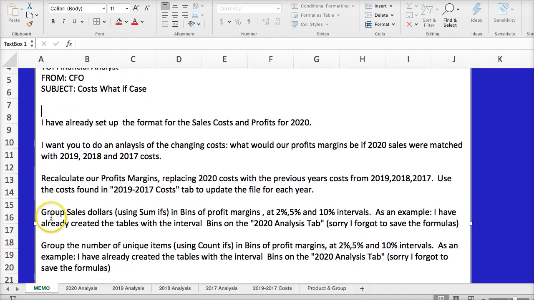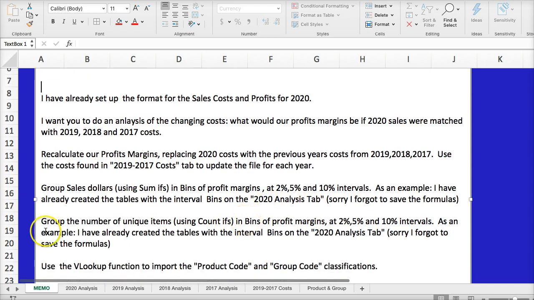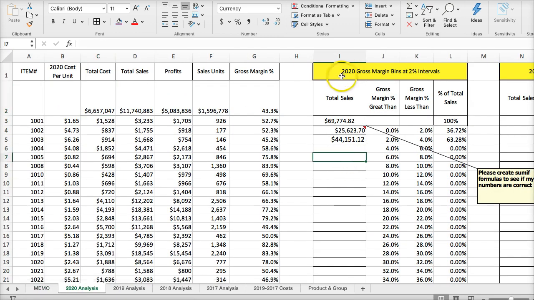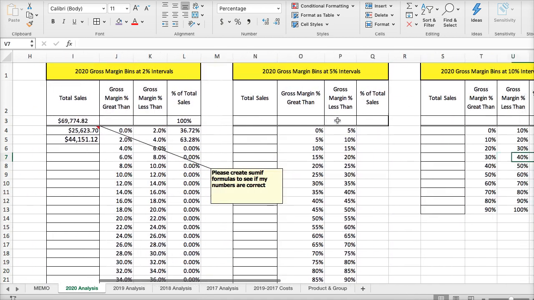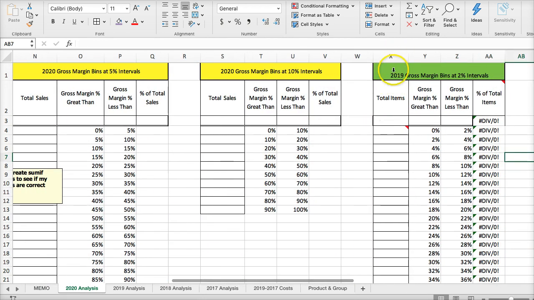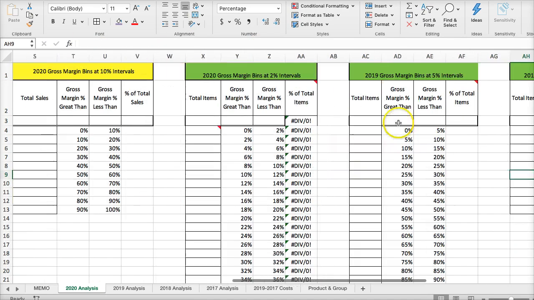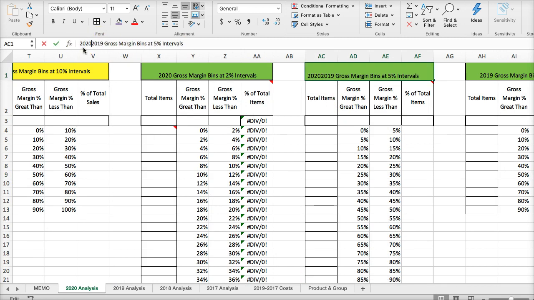Recalculate profit margins, group sales dollars by SUMIFS in the bins. I kind of showed you how to do that. Give the number of unique items, group the number of unique items using COUNTIF in the bins of profit margins for 2, 5, and 10%. So COUNTIFs. Oh, okay. So actually over here, so this is sales. This is total items. So this is actually, should be 2020 total items. So this has the wrong year in it. So let me fix that.